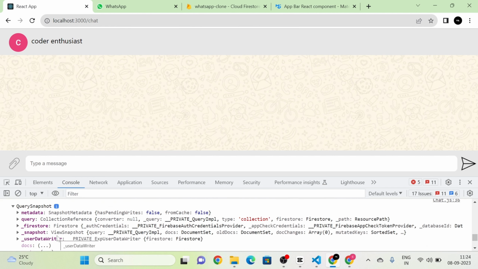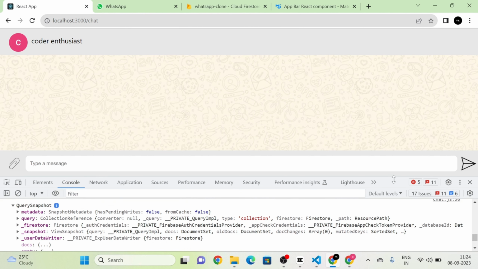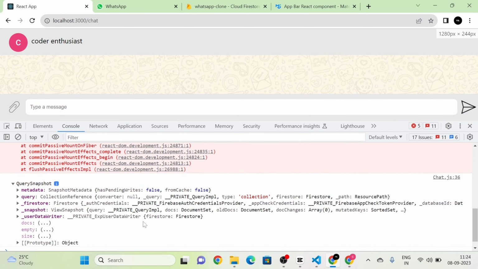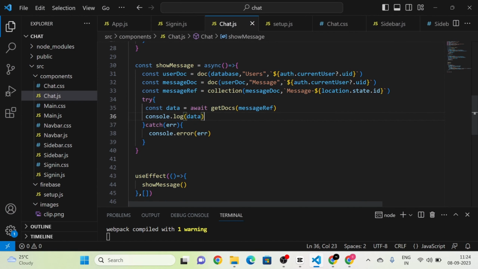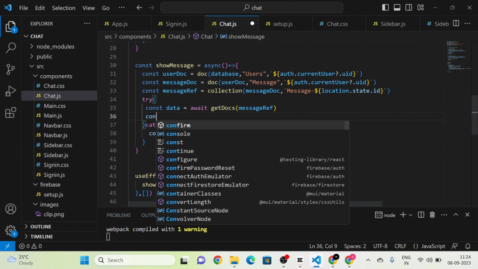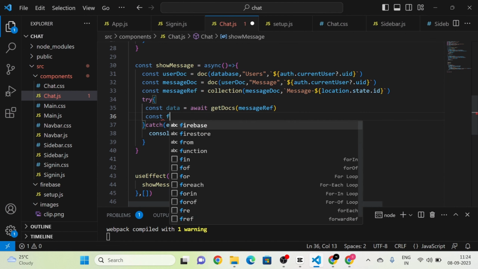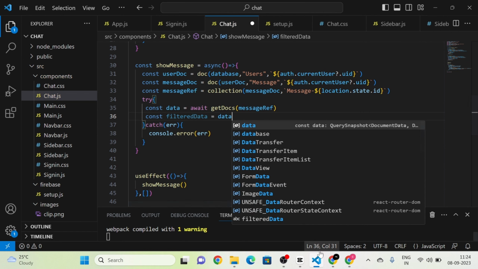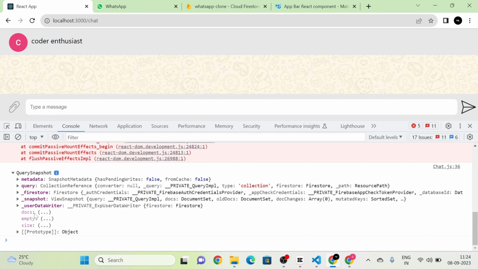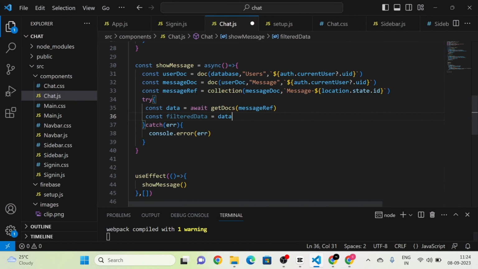In the query snapshot, we can see that there is our data that we needed to show, but it is not in a form that we can use directly. So here I am going to define another variable, filter data, and I'm going to map through the data.docs. We know that we have already gotten the docs here. So I'm going to map through the data.docs like this.